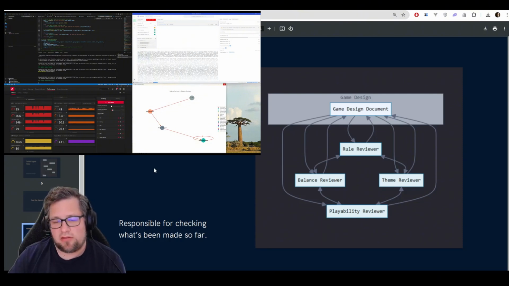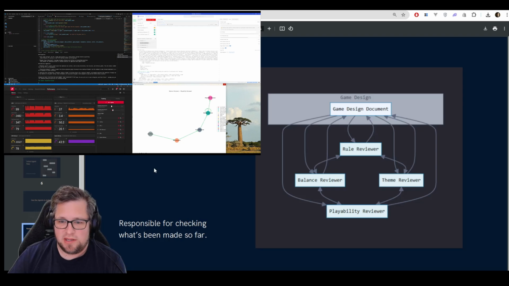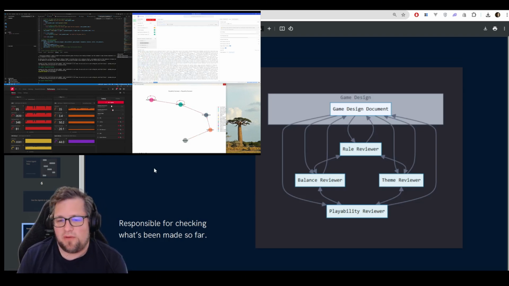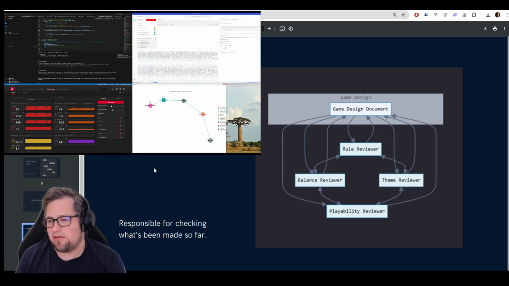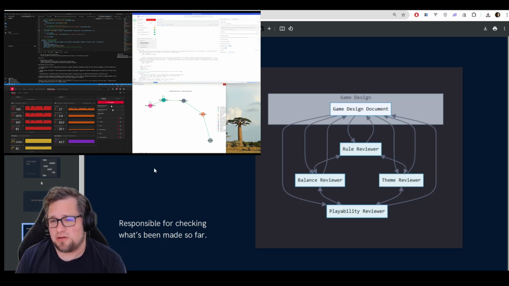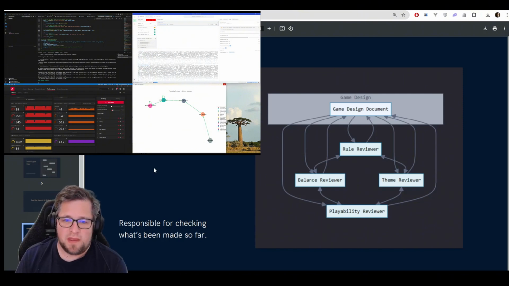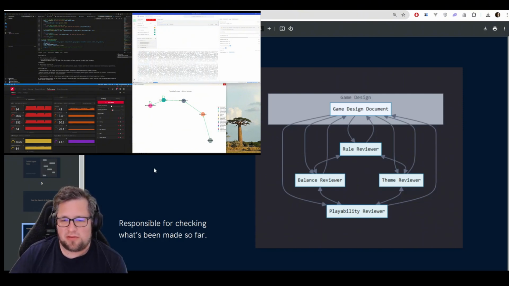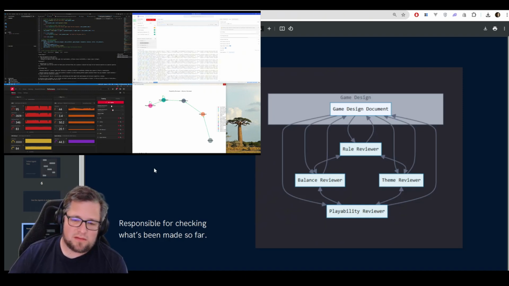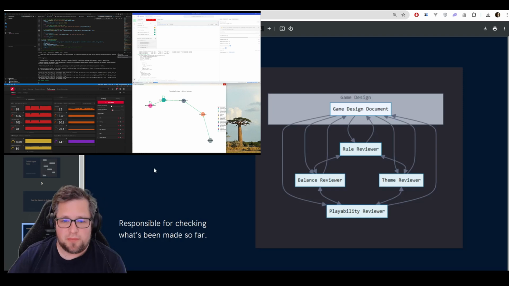What that does is it takes everything that the first set did, think about it, the game design document that exists so far, and it reviews the rules and does another balance check on it. It checks the theme to make sure that it makes sense and is consistent, and then it checks to make sure that it feels playable. And this has been very interesting, because there have been times that this has recommended changes, and then the next set will actually go through and implement those changes.